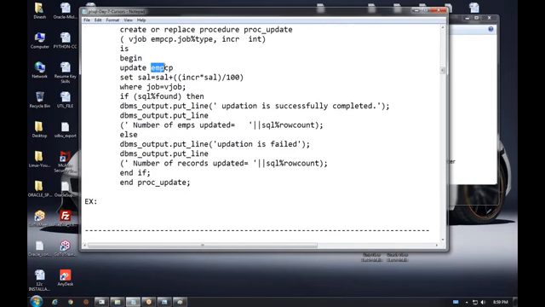update your table, EMPC. Set salary equal to original salary plus the given percent of increment. Suppose you are giving 10%, 10% of salary. How to get 10% of salary? Increment value into salary by 100, meaning 10 into salary by 100. Similarly, 20 into salary by 100. So only update this in the given job category. Okay, updated. Suppose we assume that it is updated.